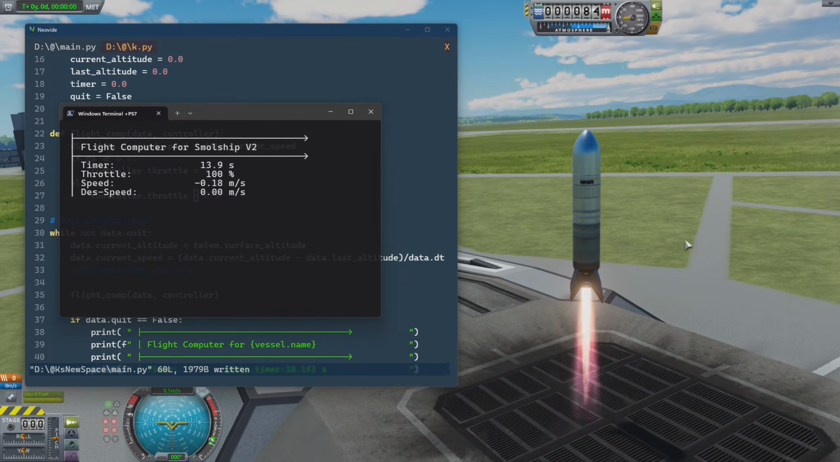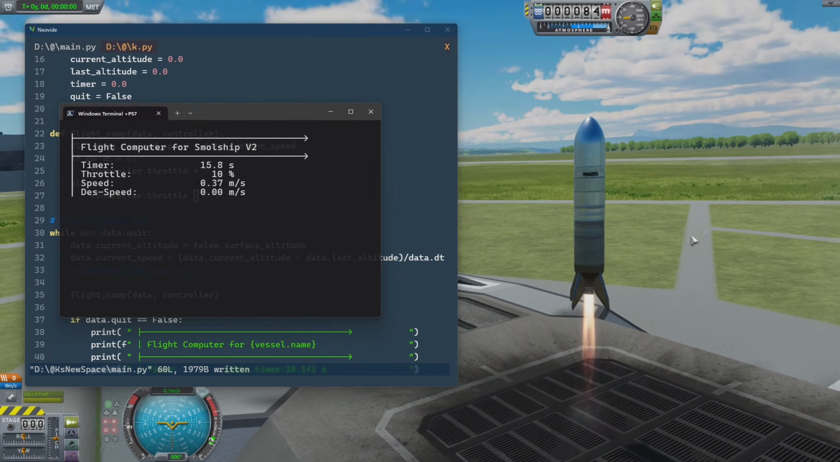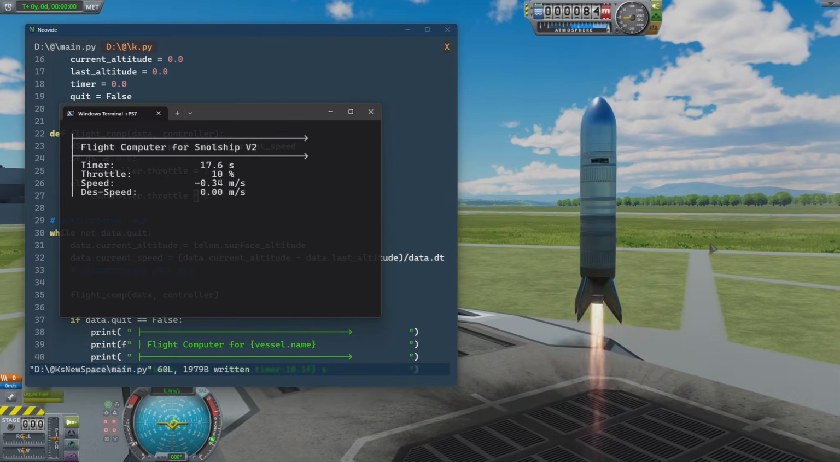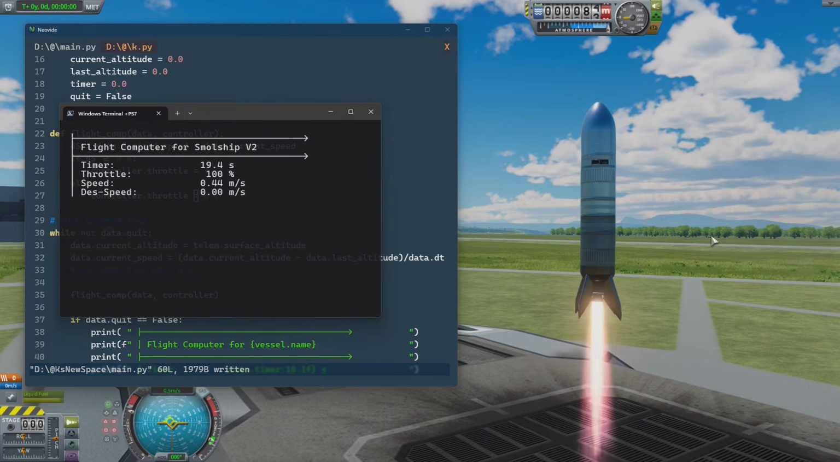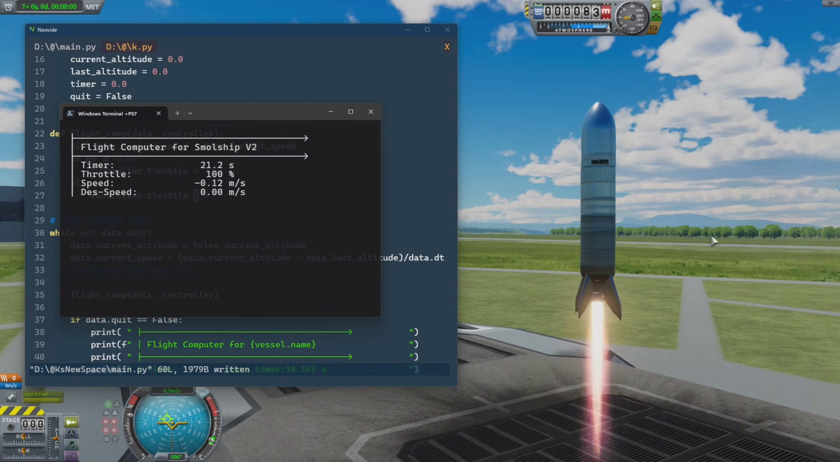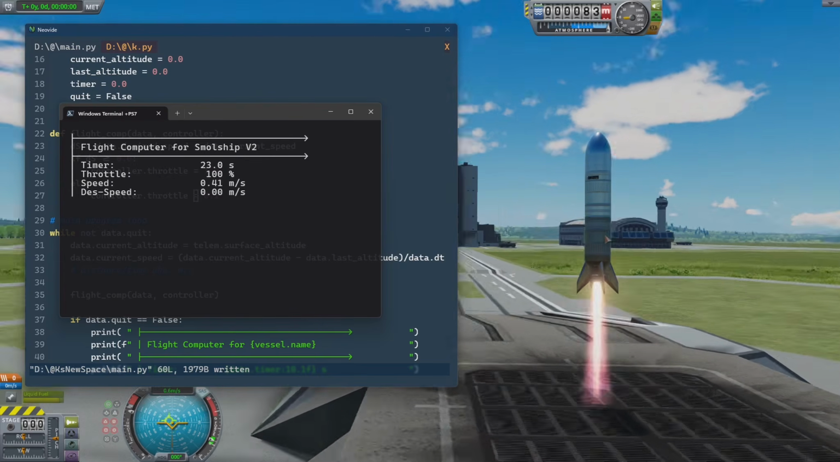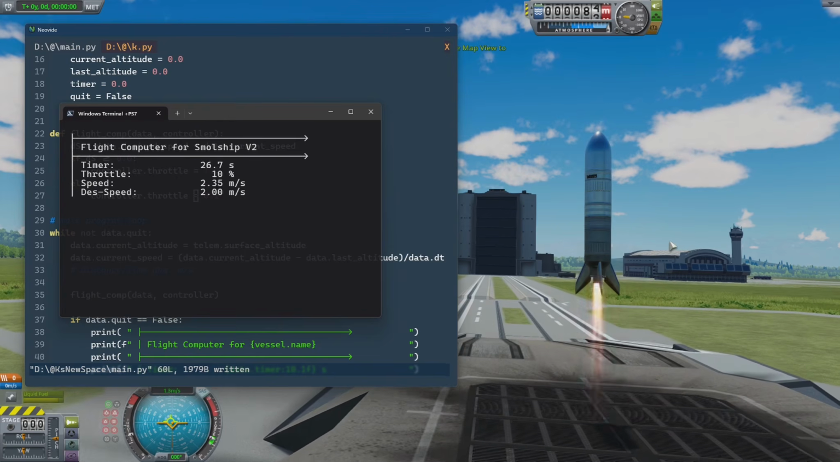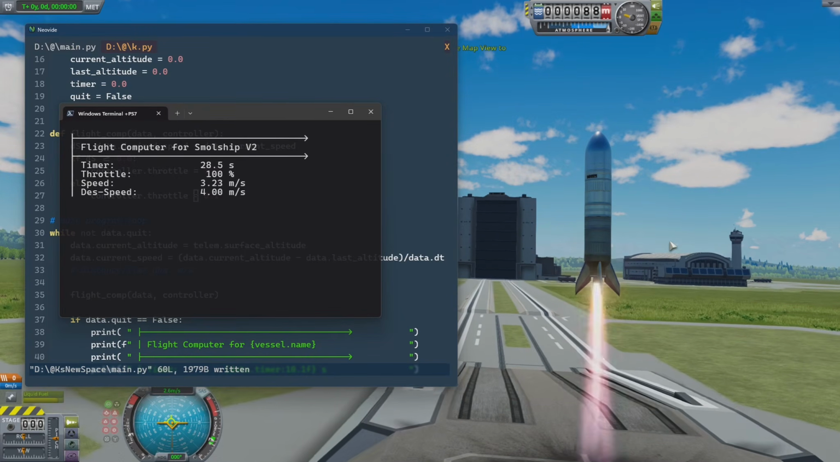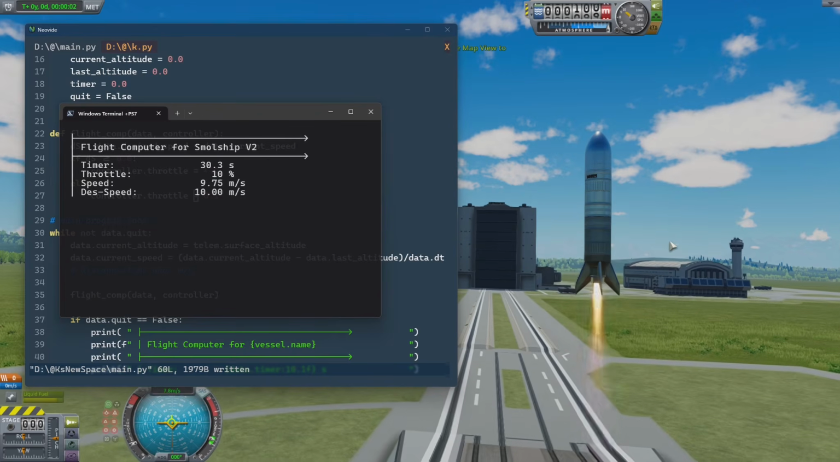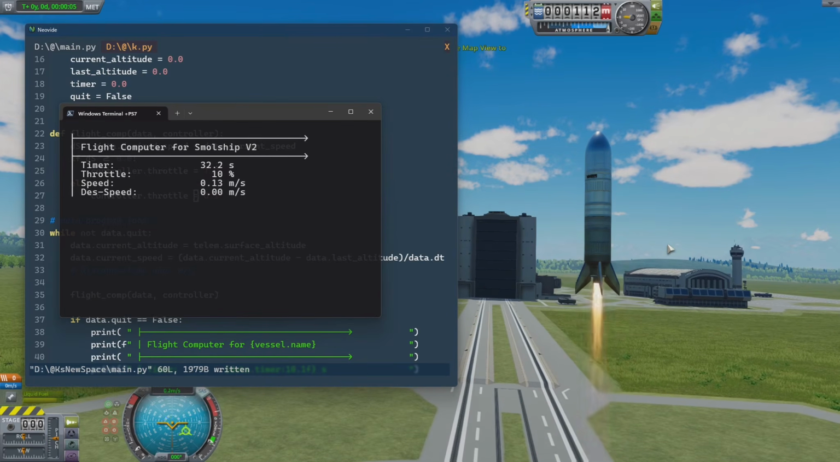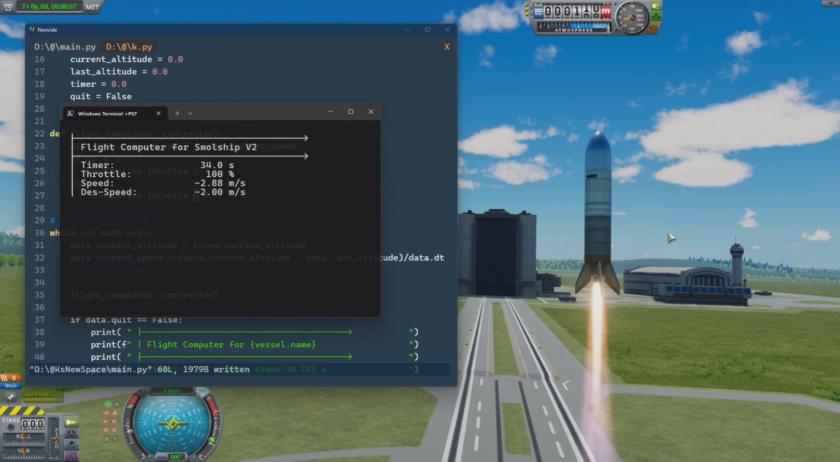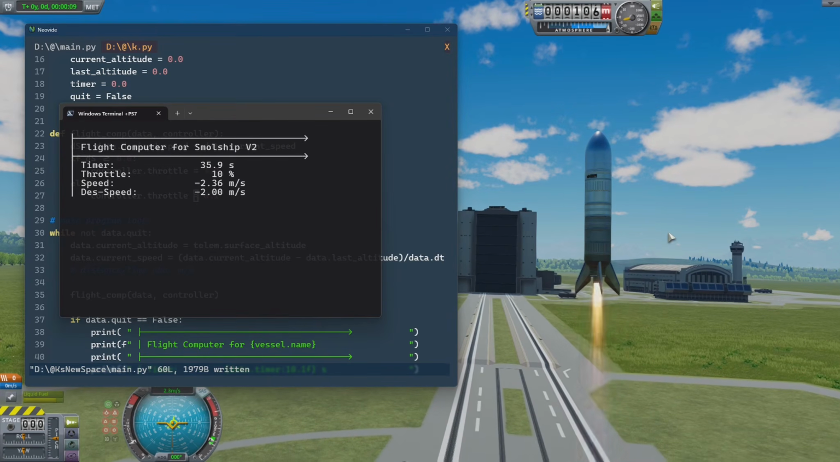So this is basically a simplified version of the hover computer without using the altitude. We just control our speed now. And of course, at a desired speed of 0, the rocket hovers. We go up again by 10 meters a second and land by setting it to -2.